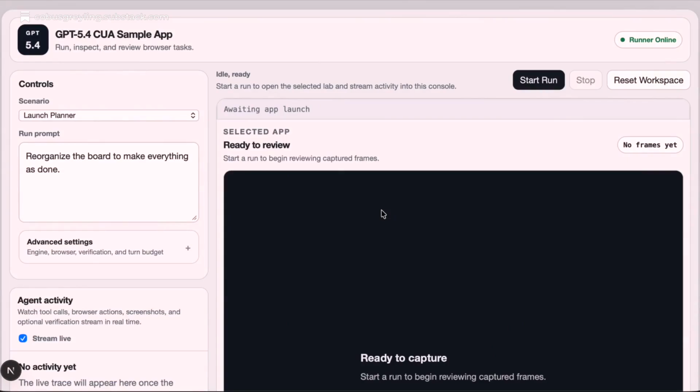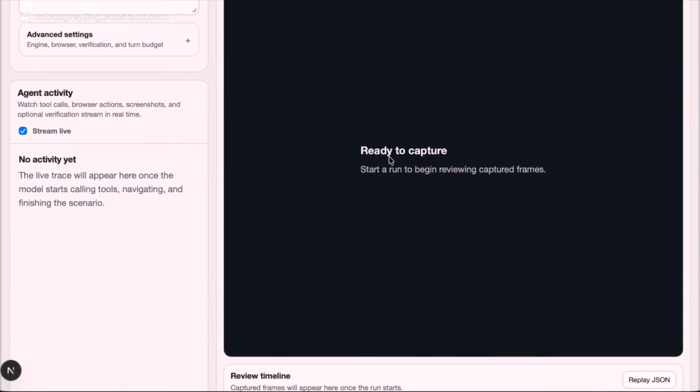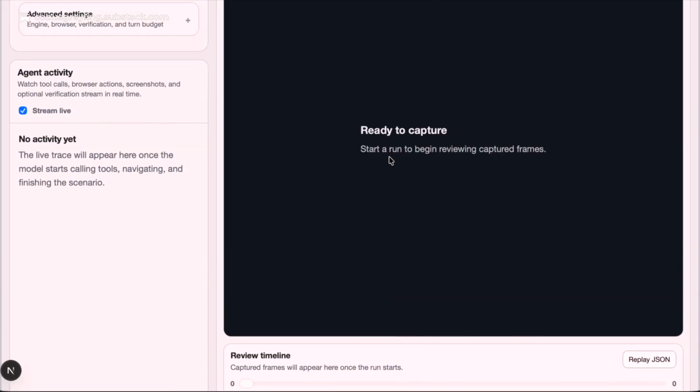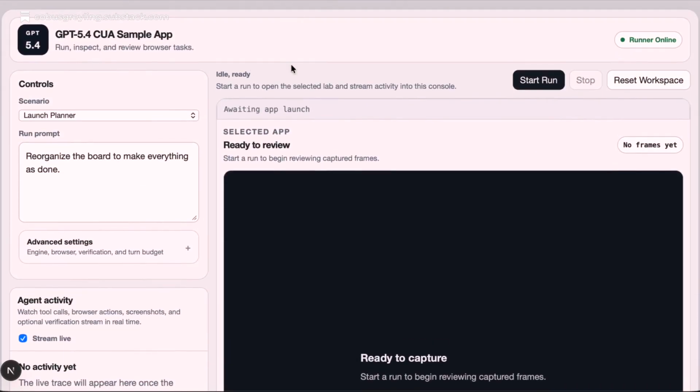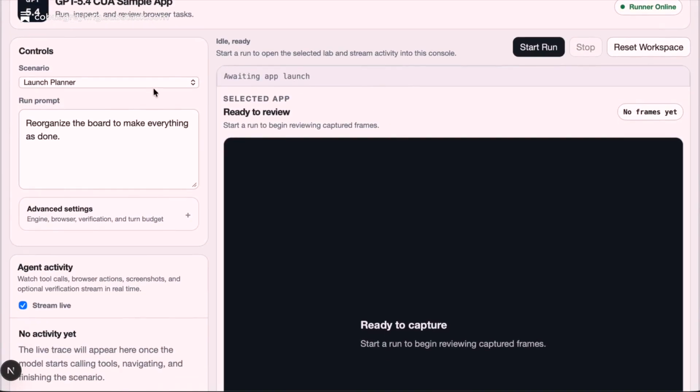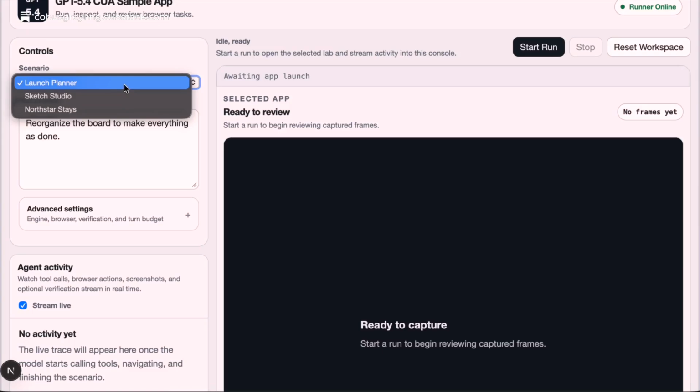So what OpenAI did is they made this sample app available, and it really gives you an idea of how the computer use agent, the CUA agent, can be implemented. This is really a different approach than Anthropic is following, where Anthropic's got a virtual machine, and it's like a Docker container it runs in. So it's really nice. You can go to GitHub, get this up and running. They've got a few examples: book a hotel, the Sketch Studio, or a planner.